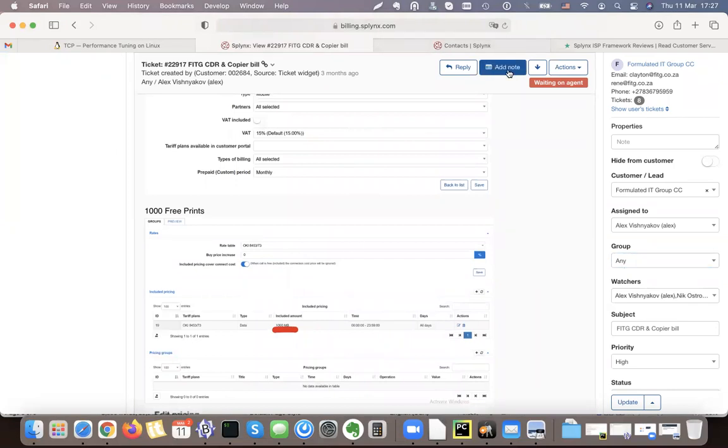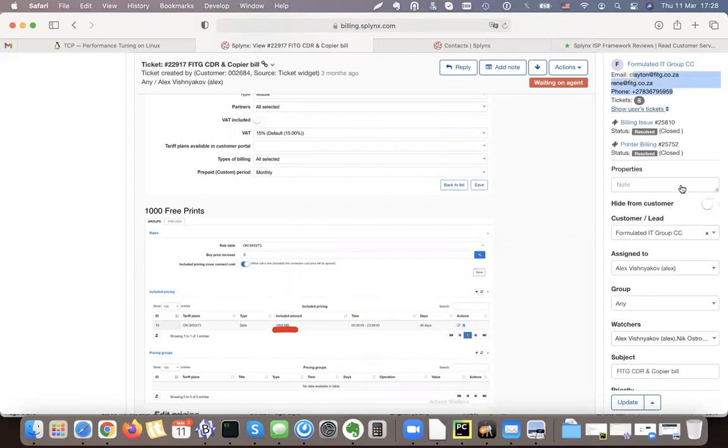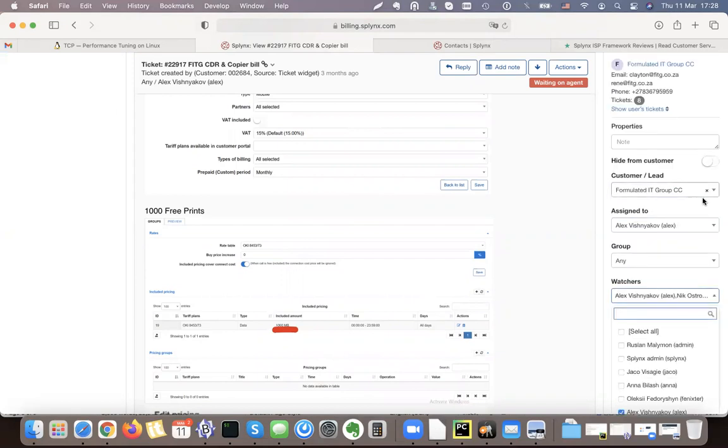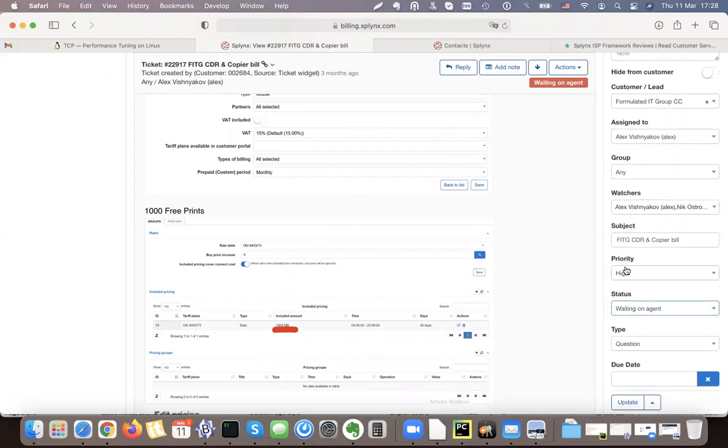I can add a note and this note will not be visible. Also, I see the information of the customer immediately here. I can see the amount of tickets that we had before, and all the data related to the ticket are here on the right side. Watchers, the people who will get notifications about changes inside the tickets, priority, status, all this is possible to configure also. The type, status, priority, we will be configuring together in the third video.